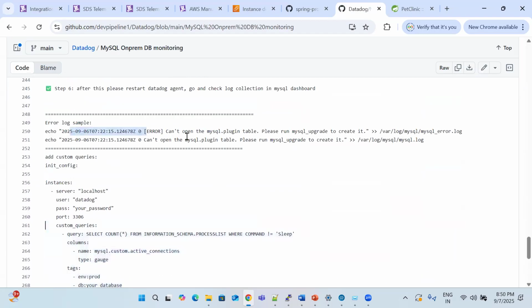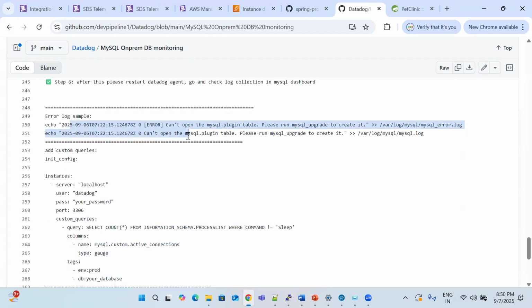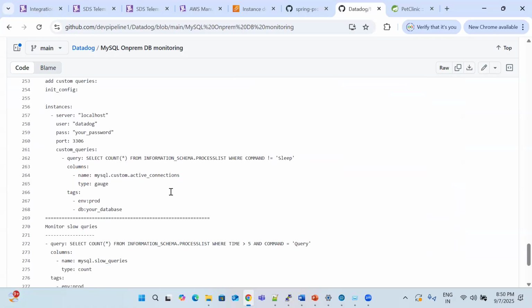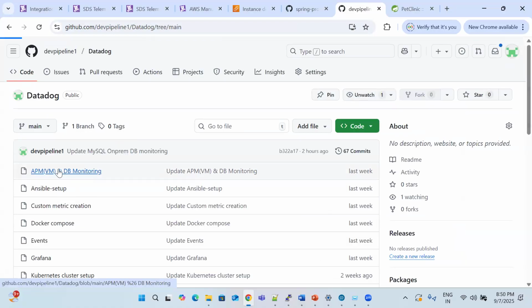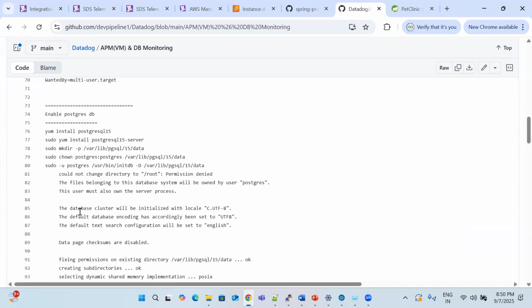Okay, these log samples you can create. I'll create it and I'll show you. That is what I have mentioned here, and add custom query is also done. So now we'll go towards sensitive data. I'll copy and paste the steps here. I have given all the steps here.